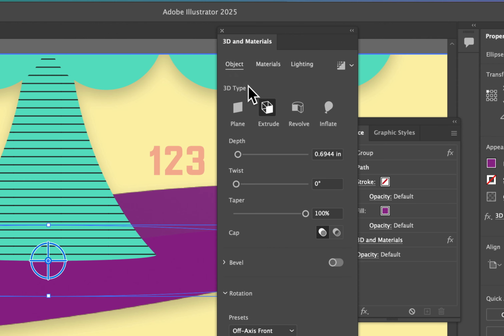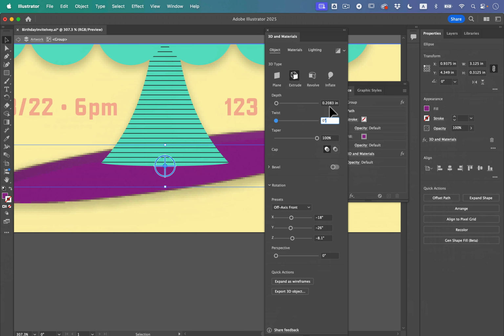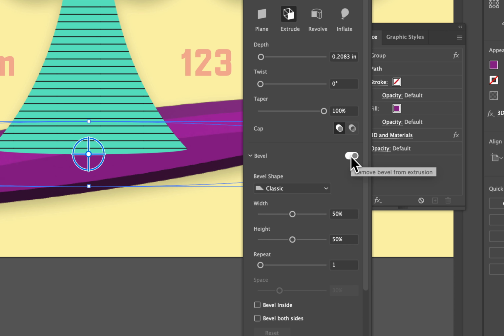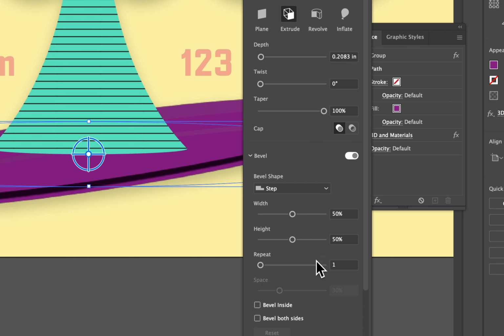Under the Object menu, let's make sure the depth of this is set to 15 pt for 15 points, and you can click away from it. If it converts back over to inches, that's okay. Next, we can open up Bevel and turn on the bevel. We want to keep this a step bevel with a width of 40%, and let's set the height of it to be at 30%. We can keep it at the default repeat of 1.